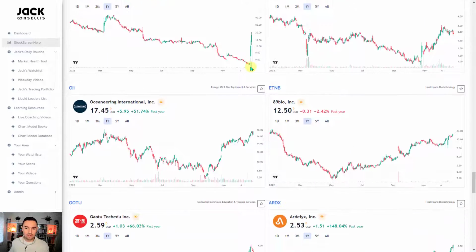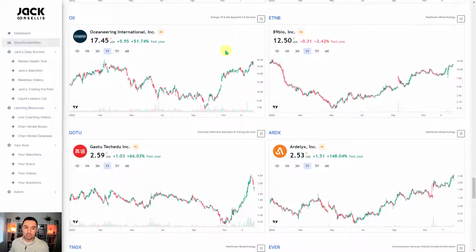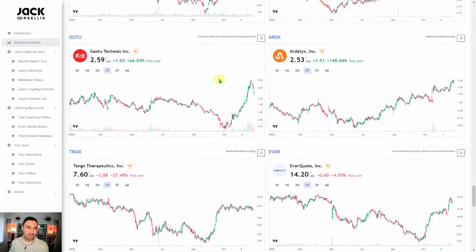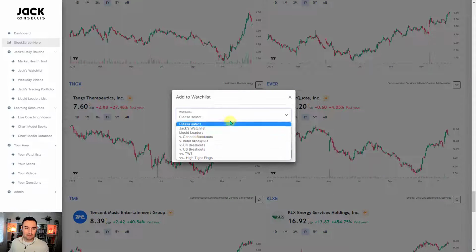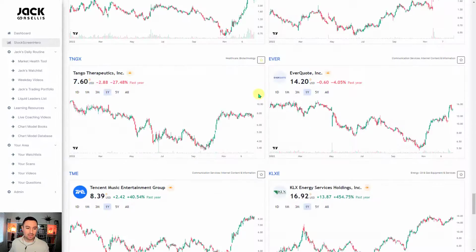RLX, that's looking pretty strong. So you can see how quickly you can do this. OII, and a couple of the others as well. A couple of the oil and gas stocks looking very strong at the minute. TNGX, that's looking interesting. Bit of kind of Darvas box action there, how that's been going sideways.